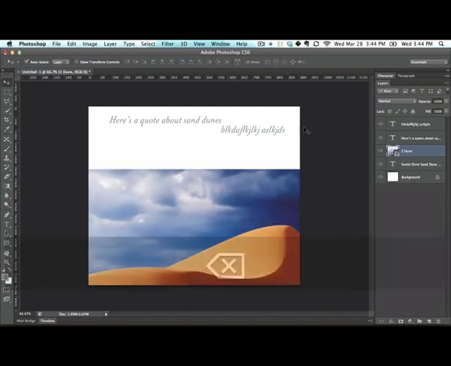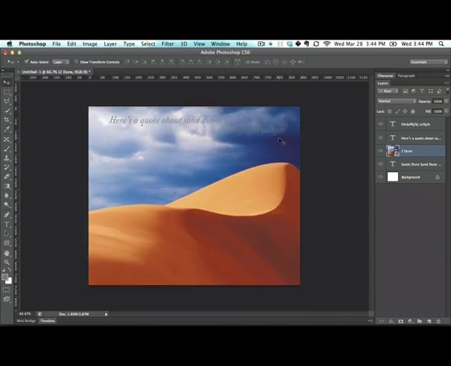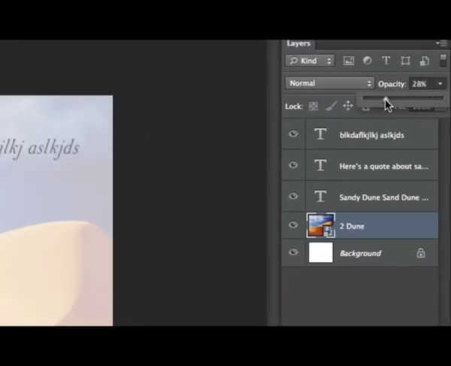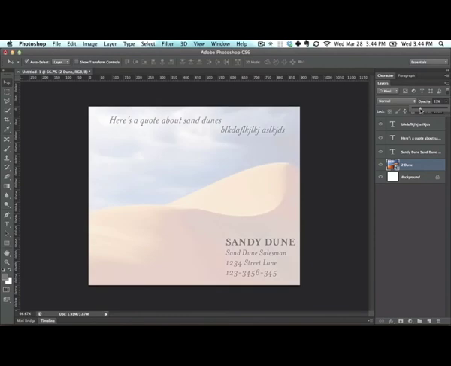So I'm just going to hit delete to get rid of that layer and that object. I'm going to move this up. Now, if I want this to be behind all of the text, all I need to do is drag this layer and move it behind all of the text. Now it's a little hard to see this text right here, so what I can also do is up here, I can decrease the opacity of this layer, which is exactly what I want to do in this case.